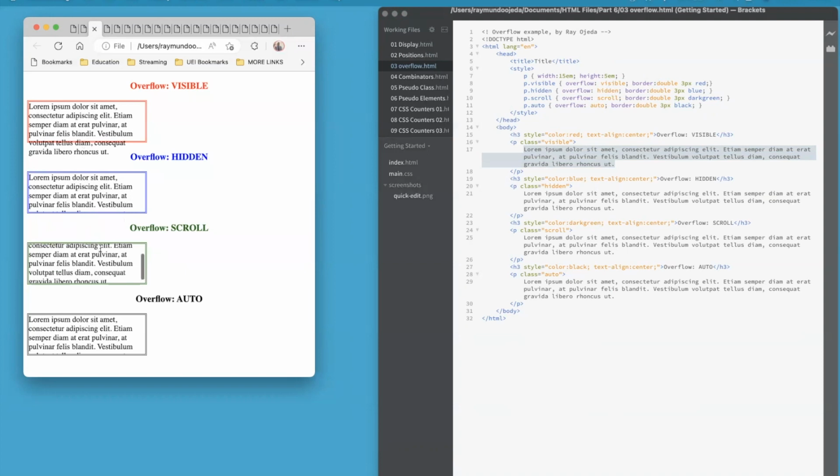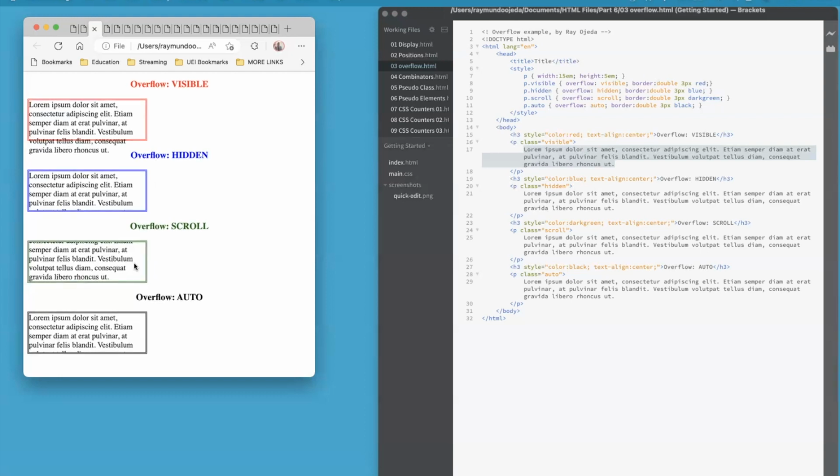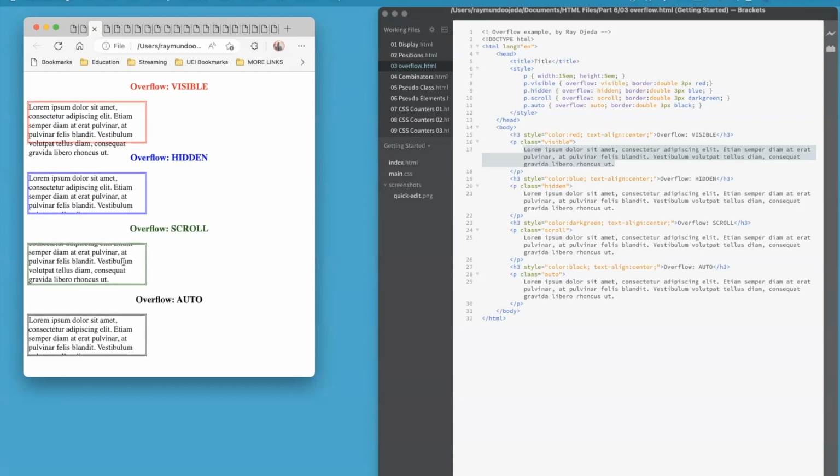How about a scroll? Look at that. I can use the scroll. There's not one there, but when I hover the mouse over and move it up and down, there's a scrolling. That's overflow scroll. And then there's the automatic. The automatic is the default. It puts, in this case, a scroll.